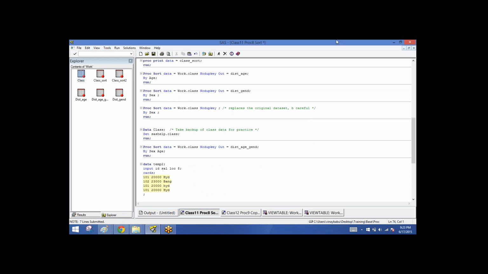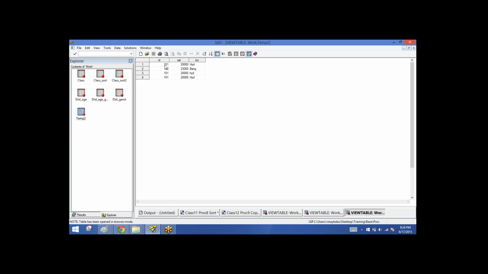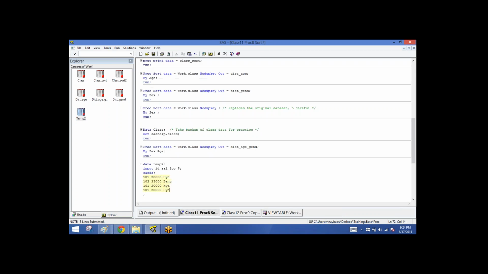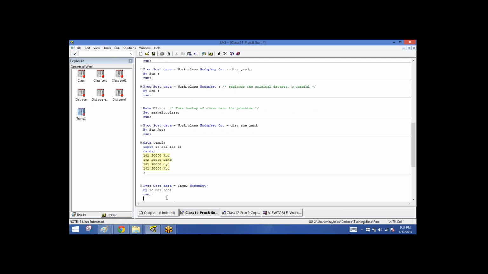So now I'm creating data called temp2, and I'm creating 3 variables: id, sal, location, and I have 4 observations. I'm taking 101, 101, 101, and 102, and their salaries and their job location. So nodupkey by ID, salary, and location. How many duplicates do we have here? 101. These 3 look the same, right? 101, 20,000, and this one.